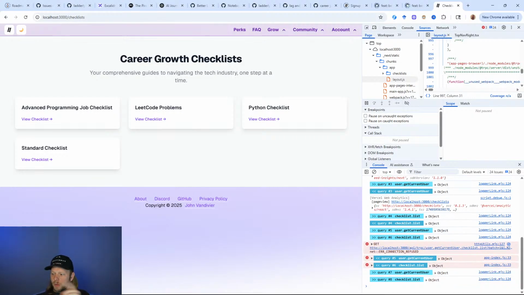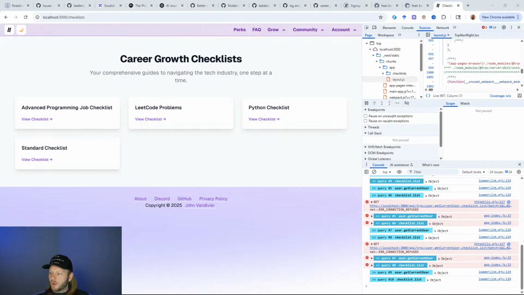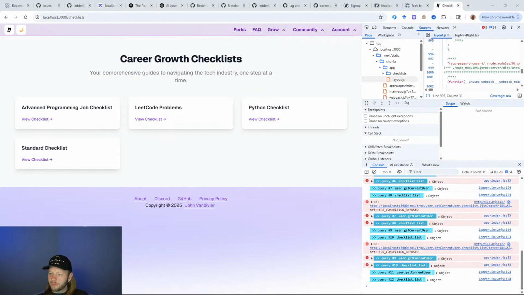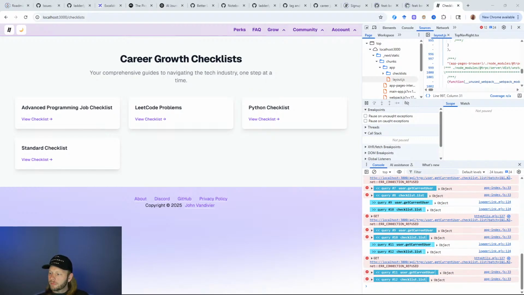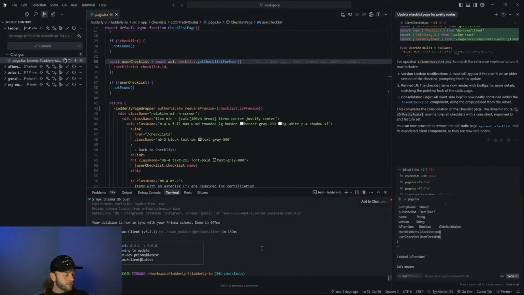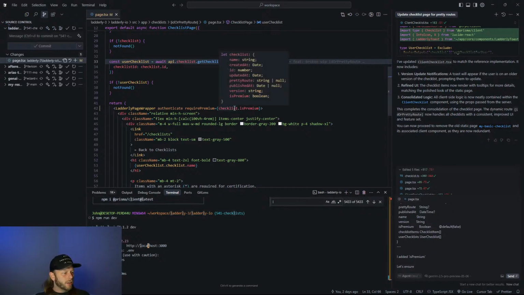Now in my database on my other screen, I'm going to update the advanced programming job checklist with is premium. That was persisted in the database successfully. So now I'll restart my server. I'd like a lock icon.